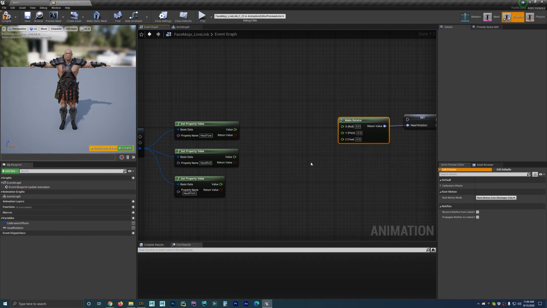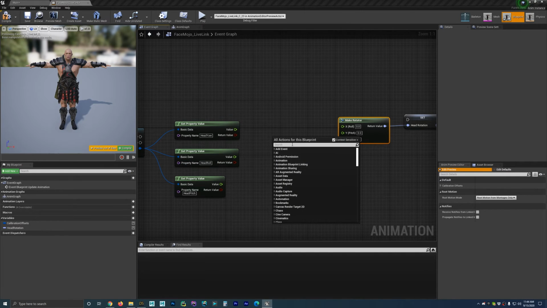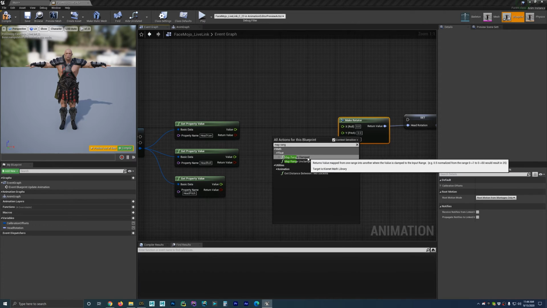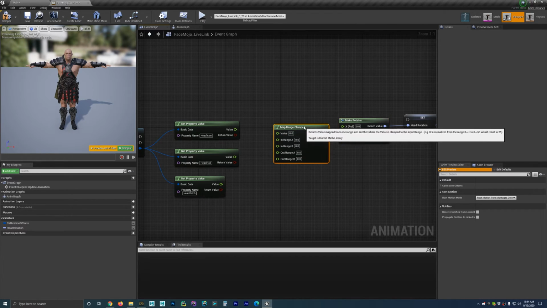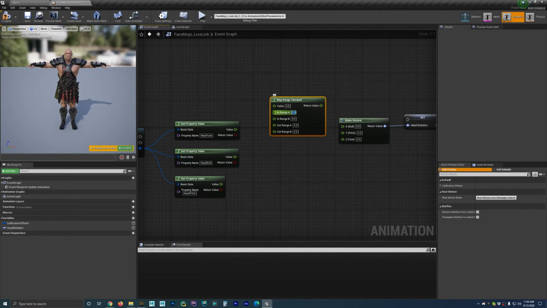And now all these values are going to come in at a range between -1 and 1, but we actually need to change that to joint rotation values. The way we do that is we right click and create a map range, and I'm going to do a clamped one. So we want a map range clamp node. Our in range A is always going to be the lower one, so -1, and the in range B we'll use as the higher, so 1.